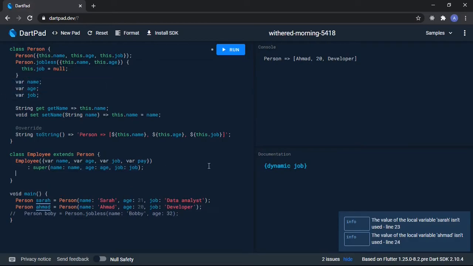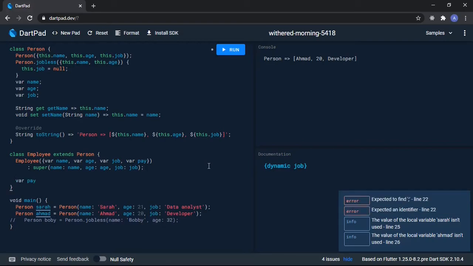And we can just say var pay, right? And then this is an instance variable, and instead of just saying var pay here, we can just use this to refer to this instance of the employee, and then we are assigning the pay here. So to understand that a bit more, we will just say we'll make an instance of employee.